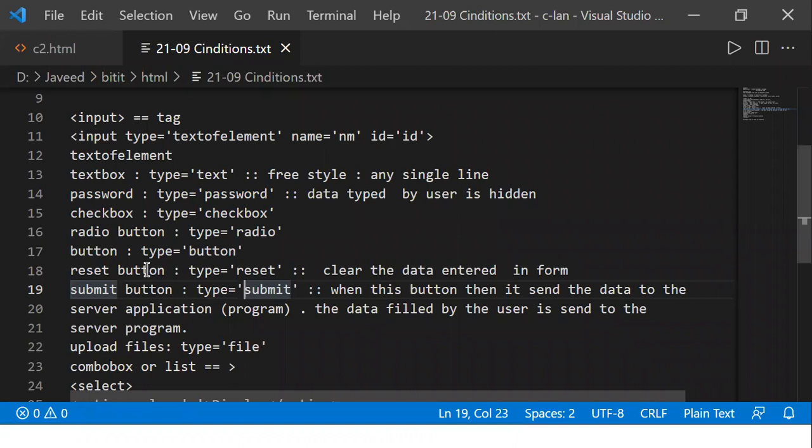Whatever data we typed gets cleared, so we'll get the original form, that is the clean form. Whatever form design you started with, the same form you'll get back. That's how you'll be using the reset button. Reset and submit buttons will be used like that.